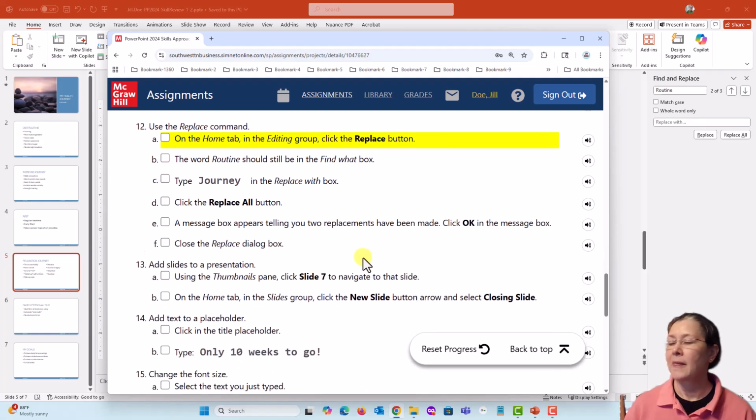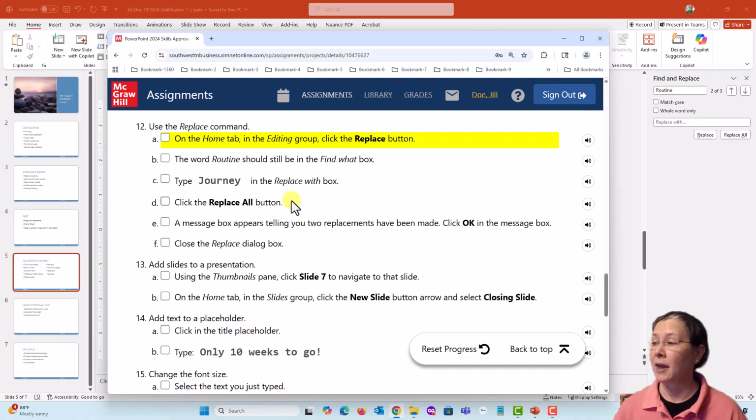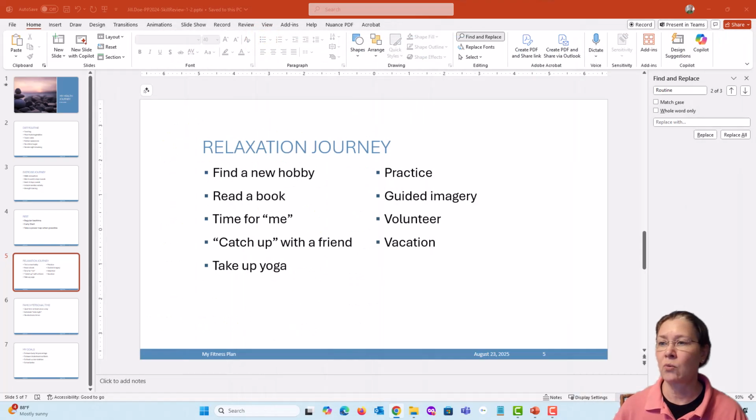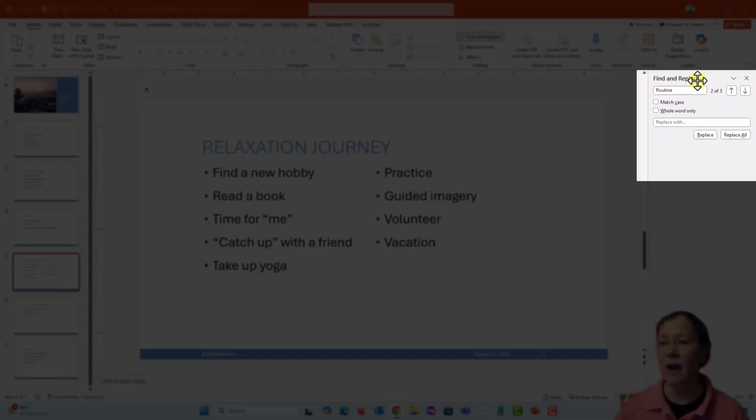Scrolling up, on to step 12. So in step 12, we're going to use the replace command. And as I look at these instructions, it says we're going to locate the word routine. Remember, it was on multiple slides. And we're going to replace that with the word journey. In our business, maybe we feel it's much better to say that we're on a journey than we have to do a routine, right? We don't like those routines. So we're going to do that, and we're going to do replace all. So let's move these instructions out of the way. We still have our find and replace panel over here on the side.